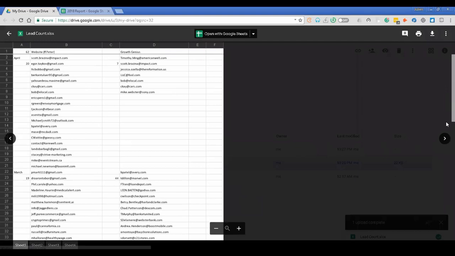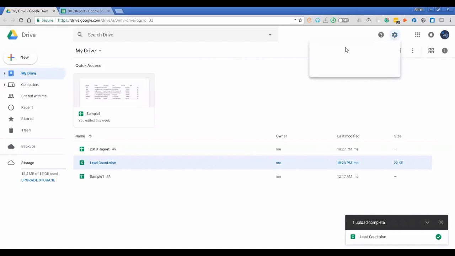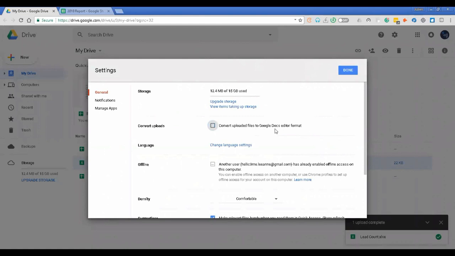However, if you change the settings na may naka-check to, ibig sabihin, whatever you upload, it would be converted to a Google Drive file. Kunwari, kung Google document man siya, it's Google Docs. If it's Google Spreadsheet, it will become a Google Spreadsheet. Convert it. Let's see the difference. Dinelete ko to, and let me try uploading again.